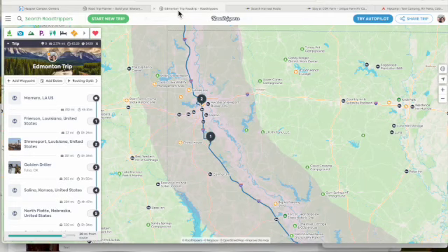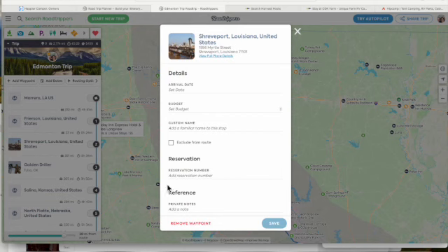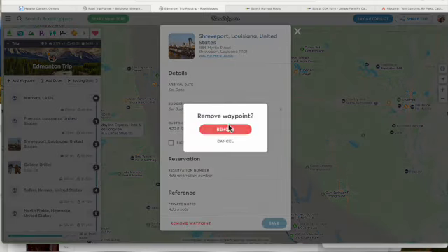All right, so I have my first day sorted. But I'm going to come back to this. Now, this is how I like to use Roadtrippers, and this is going to become a little more clear as we go. I don't need to stay in Shreveport. I don't particularly need to visit anything in Shreveport, so I'm actually going to delete this off the map. I'm going to remove the waypoint completely.